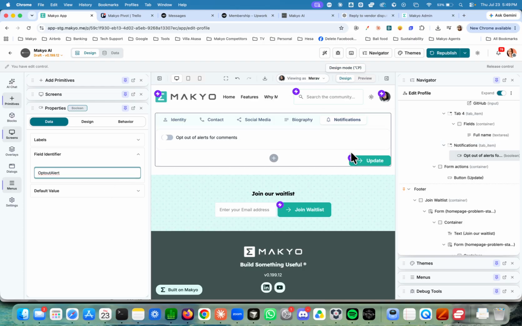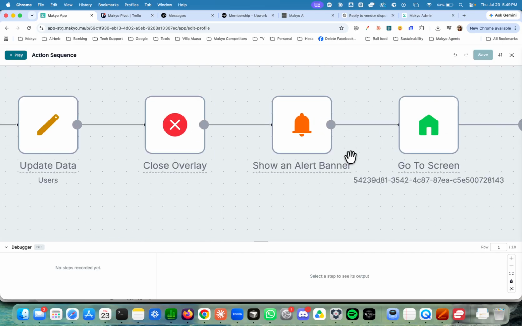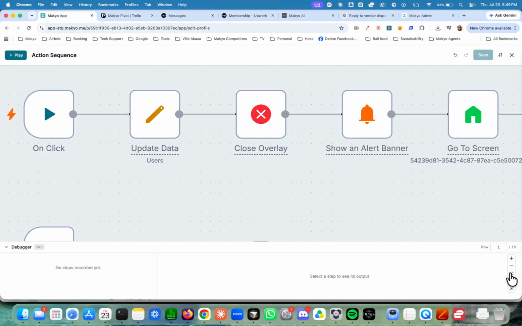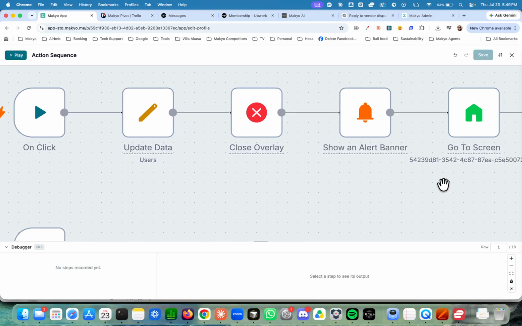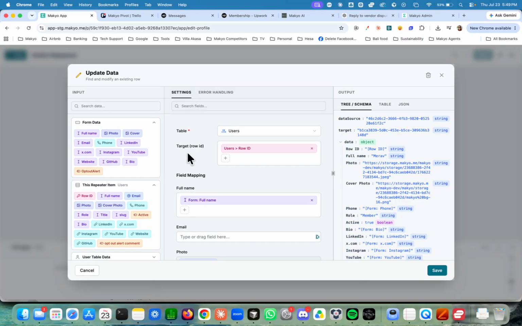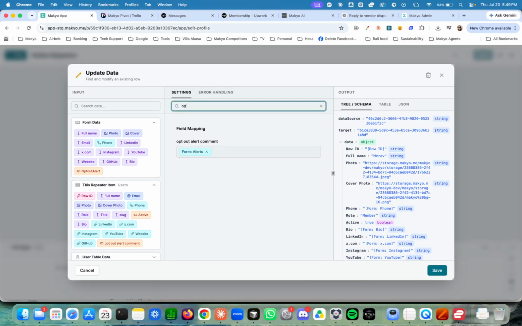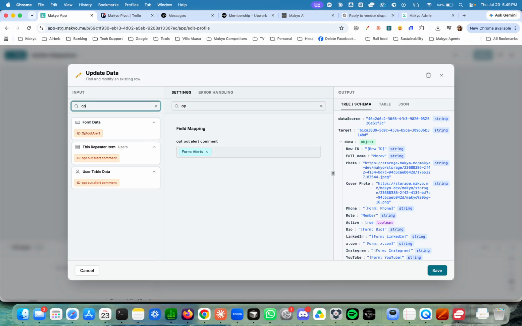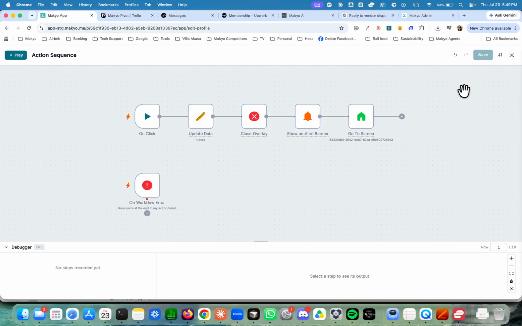And now let's take a look at the action. Let's make it a little smaller. Okay, so the form has opt out. It's this one, opt out. And I'm just going to map it. This is the form, and I'm just going to drag it here. Okay, so now we have the right information.